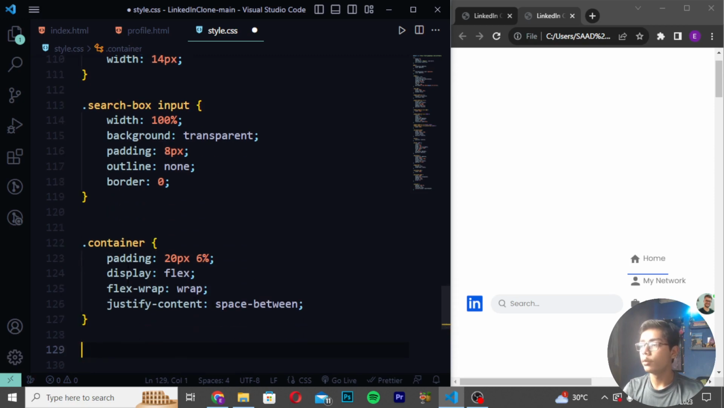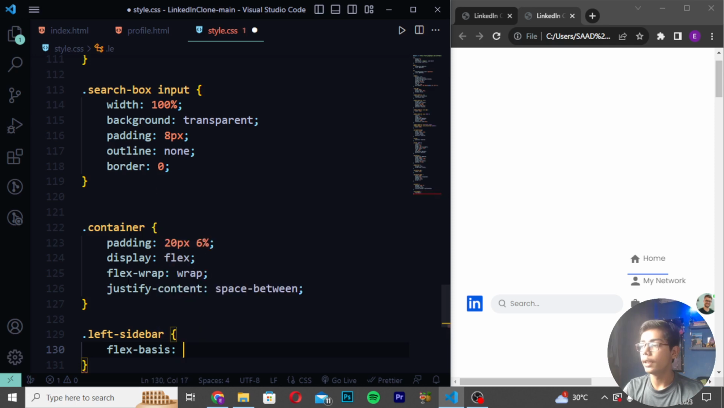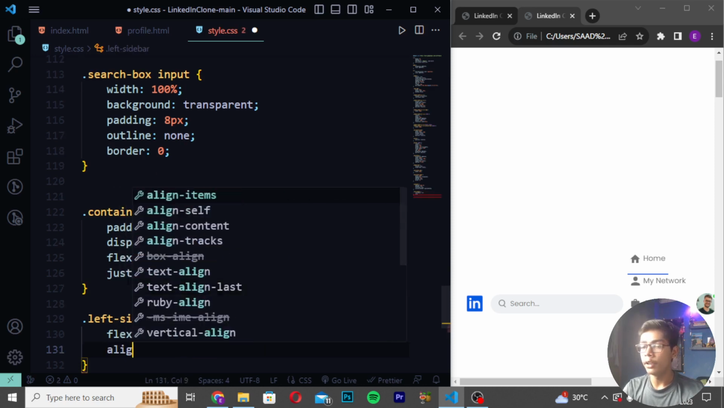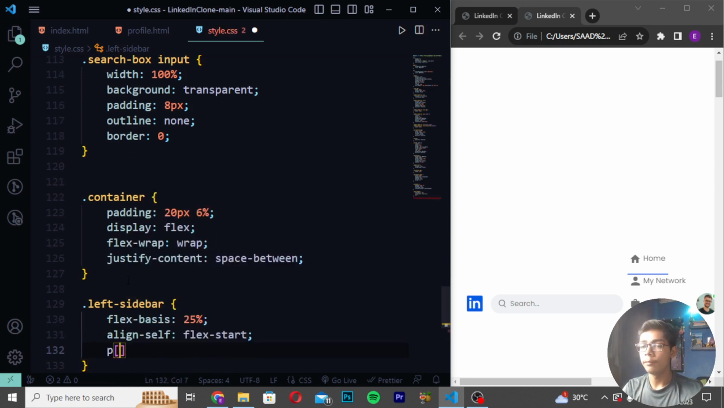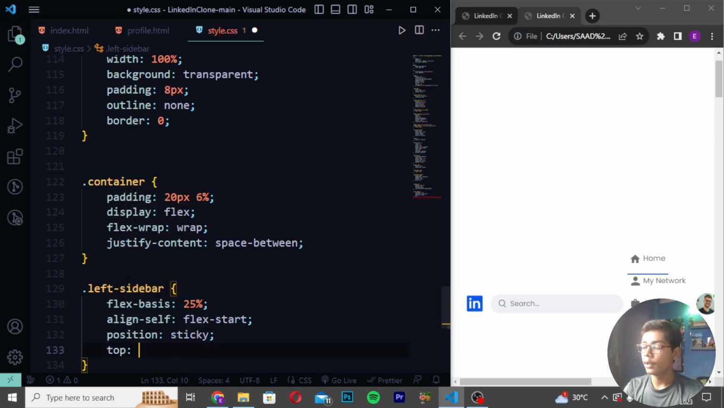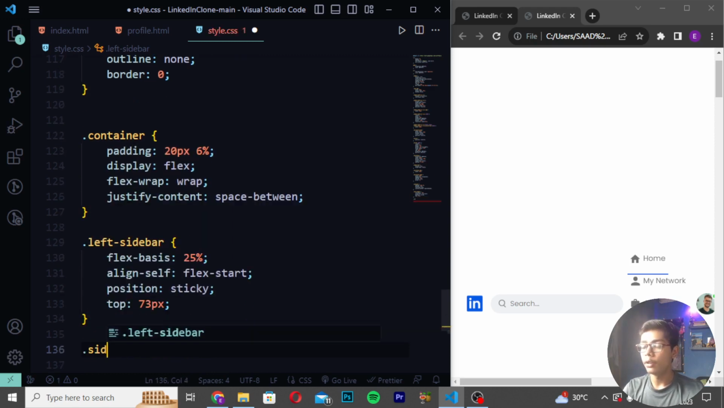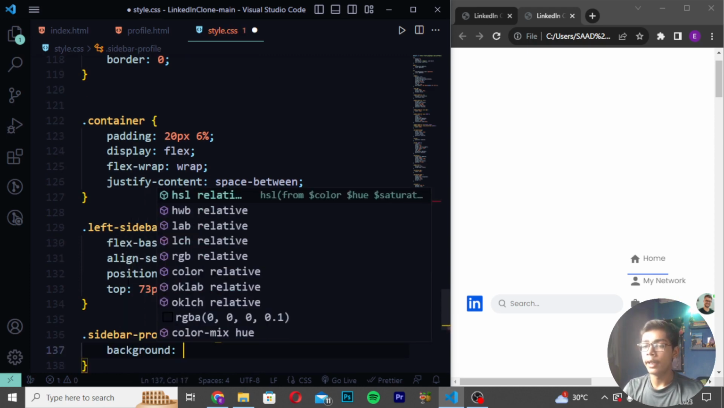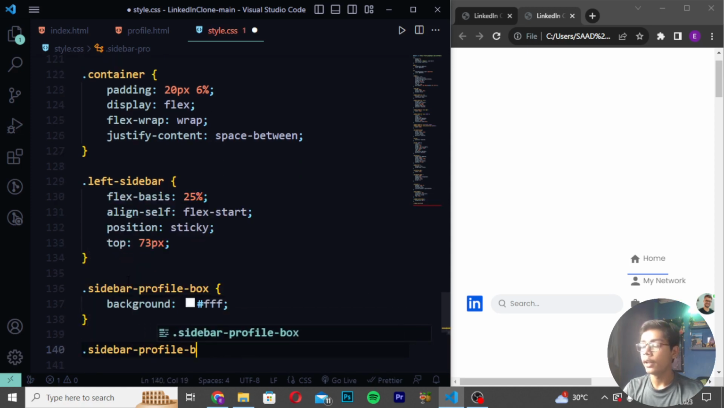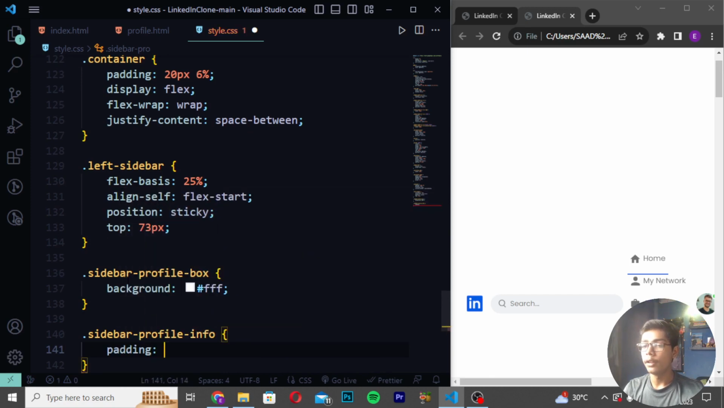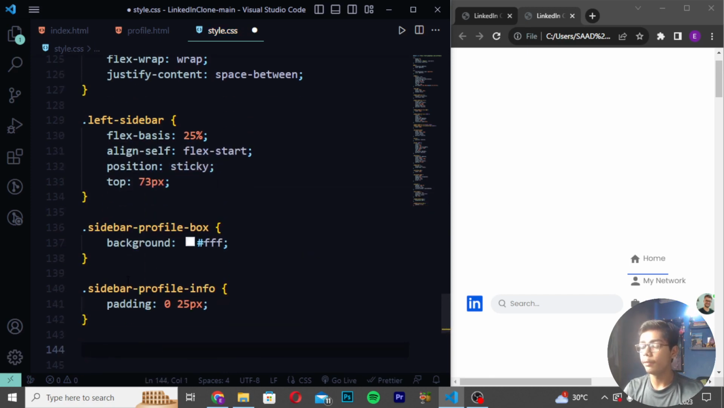Now when you've written this, you have to move down right here left sidebar, and I will be writing here flex basis should be like 25%. Then I will be now writing here align self should be flex start. Now you have to move down and write here position should be sticky. Then I will be now writing here top 73 pixel, and I will be now writing here sidebar as profile, and I will be writing here profile box. Background should be white, and I will be now writing here sidebar profile, and here I will be writing profile info, in which I will be writing padding 25 pixel.